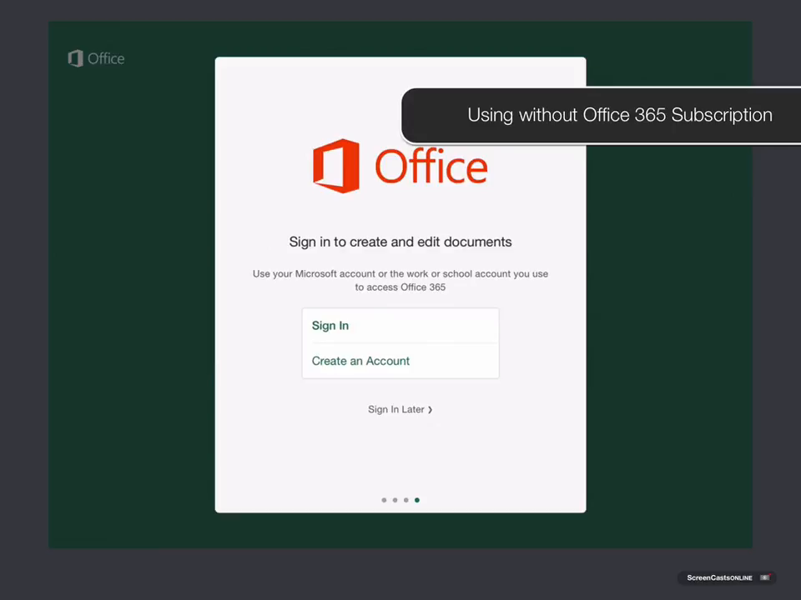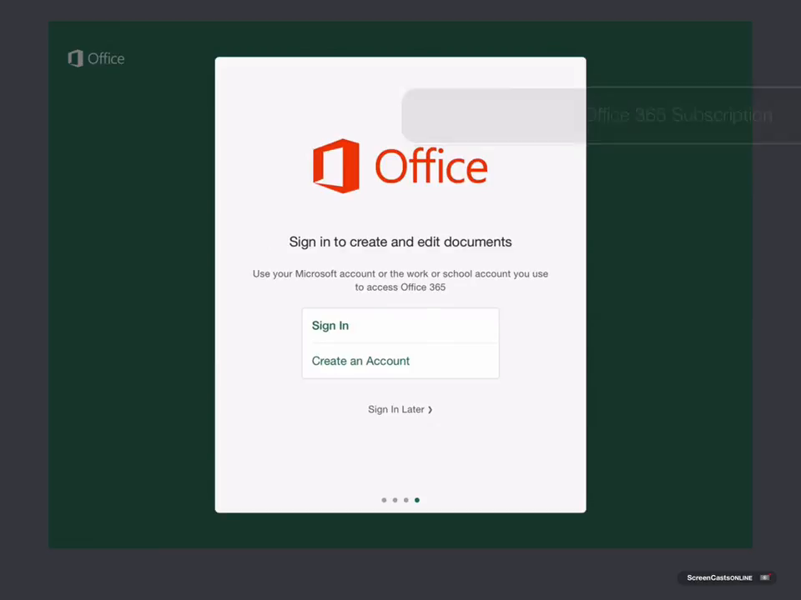What I thought I would do before we jump in and have a look at the Office 365 setup is to go ahead and tap this sign in later button and basically show you what you can do if you've decided not to go ahead with an Office 365 subscription. You just want to use the free application on its own. So let me go ahead and tap sign in later.